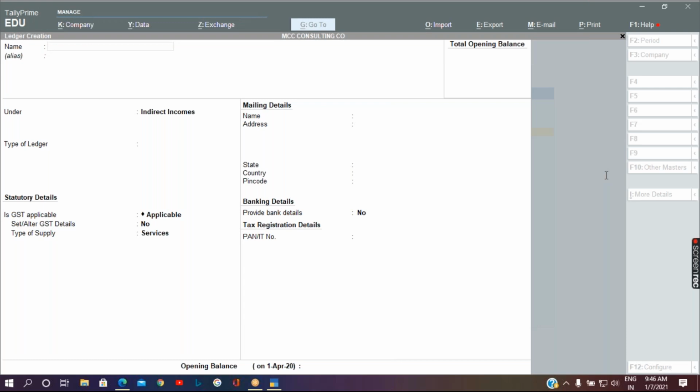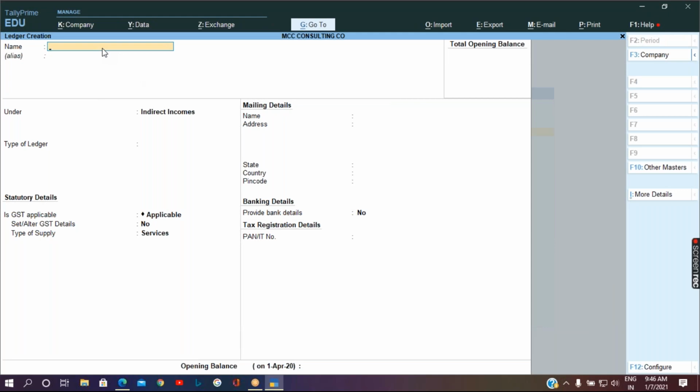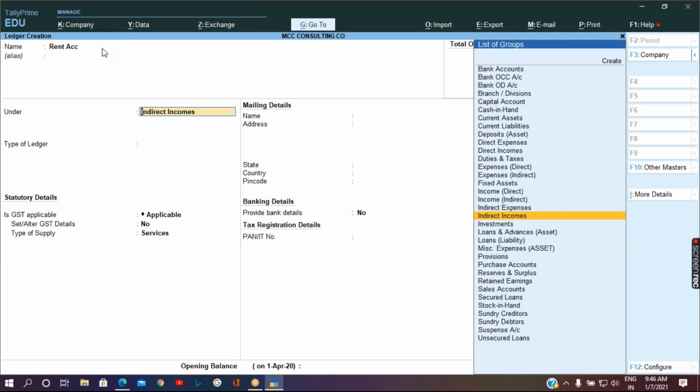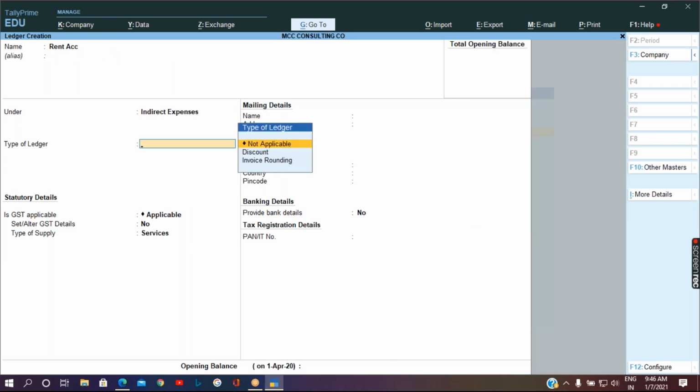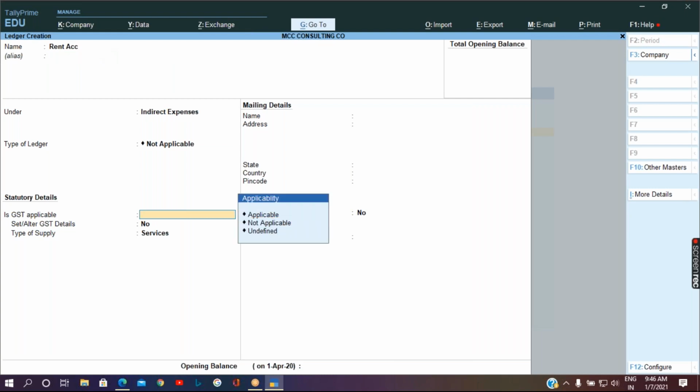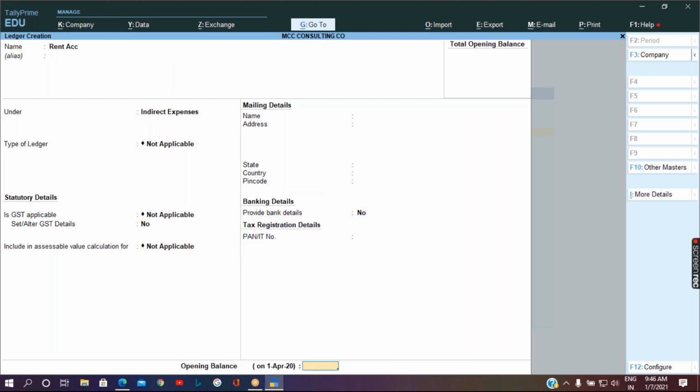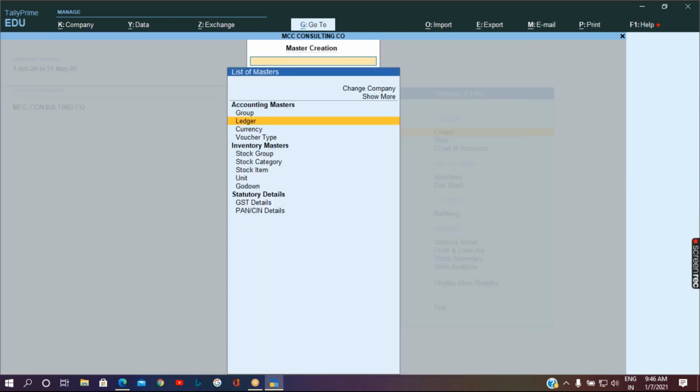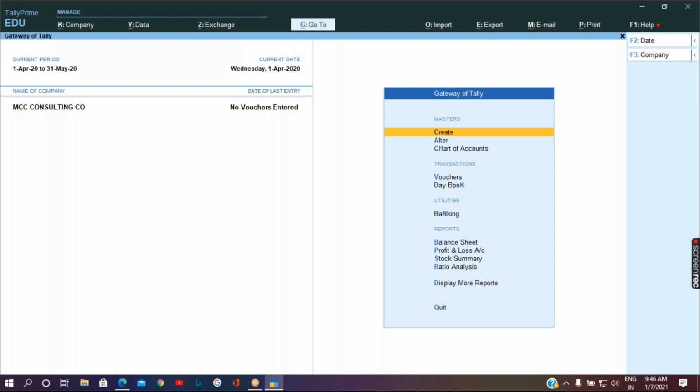Fine. So now, as per our transaction, we are supposed to create the rent account ledger. Let me create it under indirect expenses. Okay. So now let me take only these four types of transactions and try to pass the transactions in Tally. Here, the transactions are nothing but vouchers.